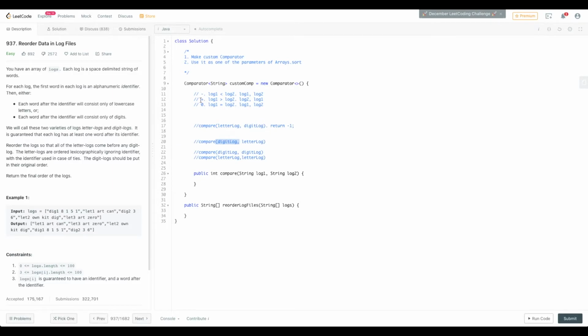Well, notice here, if we output a positive number and we're given inputs log 1, log 2, the only way for this log 2 to come before log 1 is by outputting a positive number. Or in other words, if we return positive 1, this is the only way where we'll get our order to be letter log, digit log. That's the only way we can output that order.